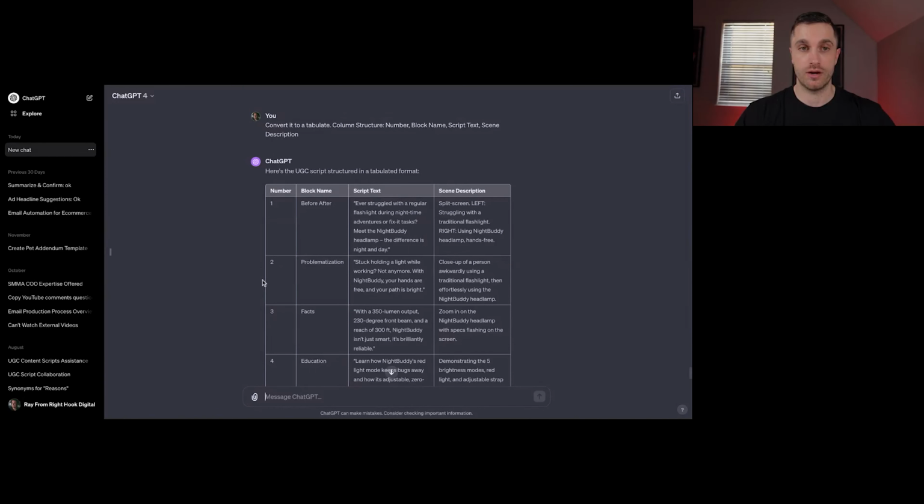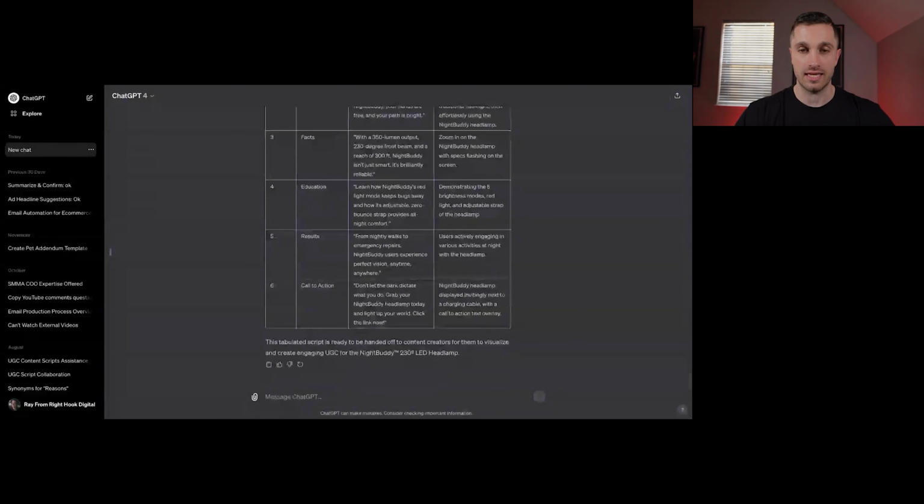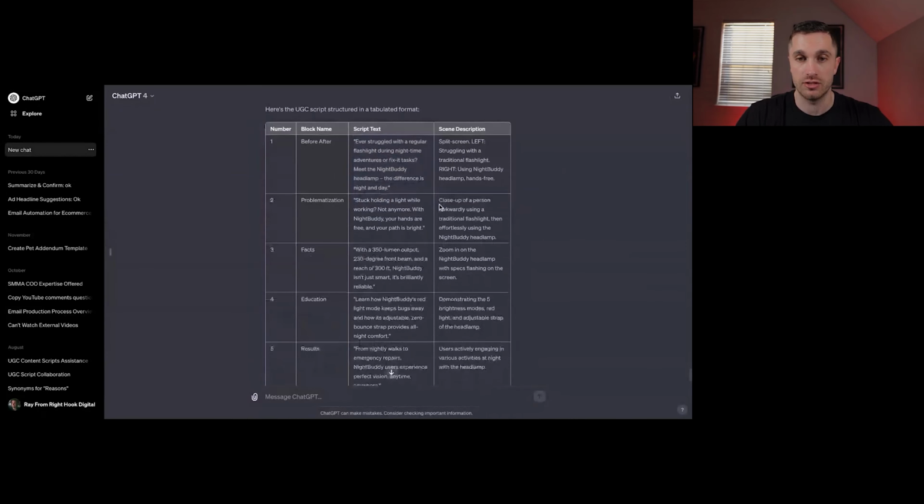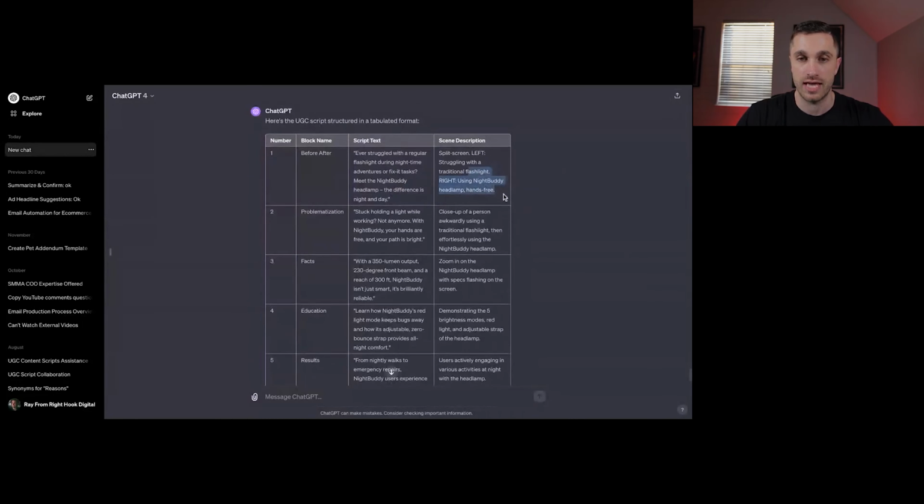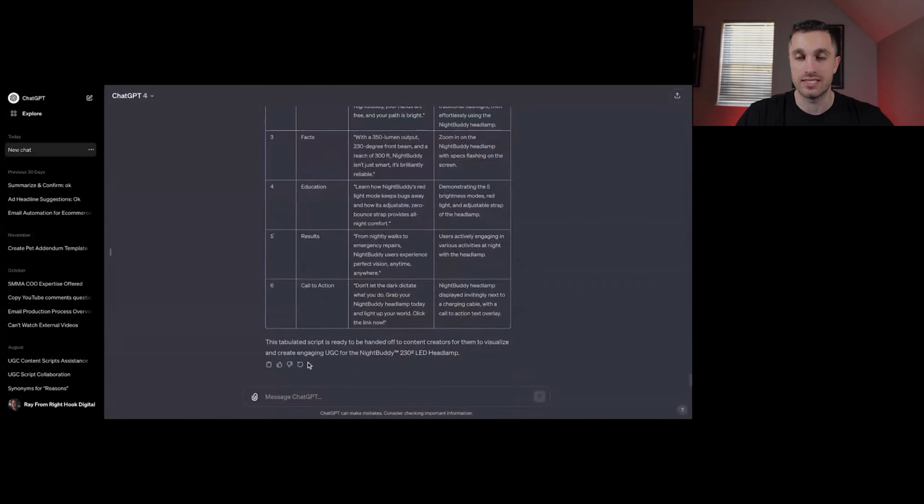But this is where, once it comes up with a version that you're kind of happy with, what you can do is add in another layer of a persona. Looking at this, this is pretty good. It's telling you, here is the script of exactly what I wanted to say. Ever struggle with a regular flashlight during nighttime, advantages of fix it, tasks, meet the Night Buddy headlamp, right? And then it tells you exactly what scene to shoot next.